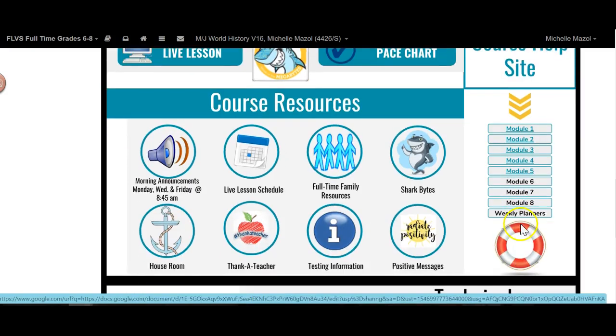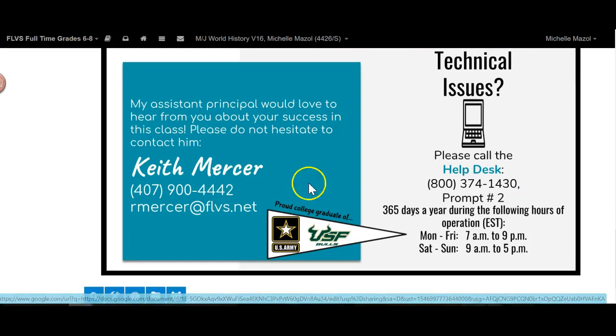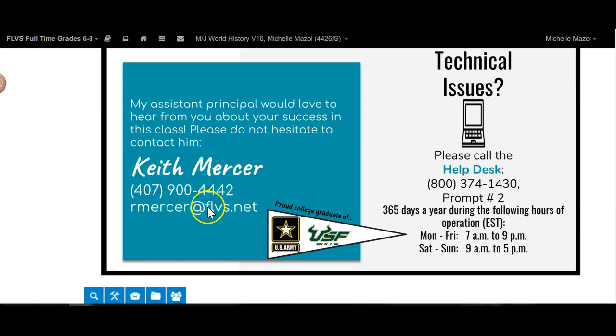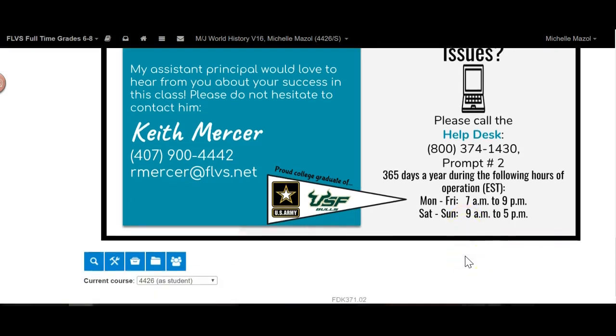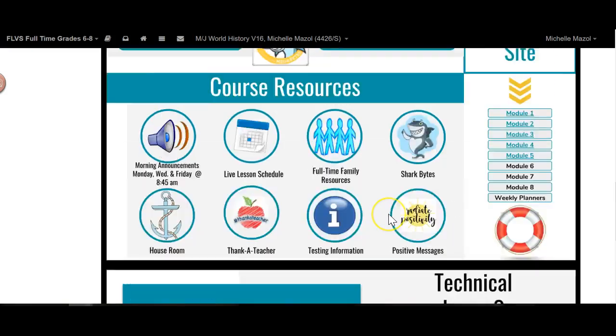And there's a weekly planners button here that gives you a couple of options of weekly planners to help keep you organized. Your teacher's assistant principal information will be right here, so you can contact your assistant principal if you need to. And if you have any technical issues, that help desk is always available, and this is how you can get in touch with them. So this is the announcement page, and it's got a wealth of information. There's a lot of cool stuff, so make sure that you really dig in and explore it.